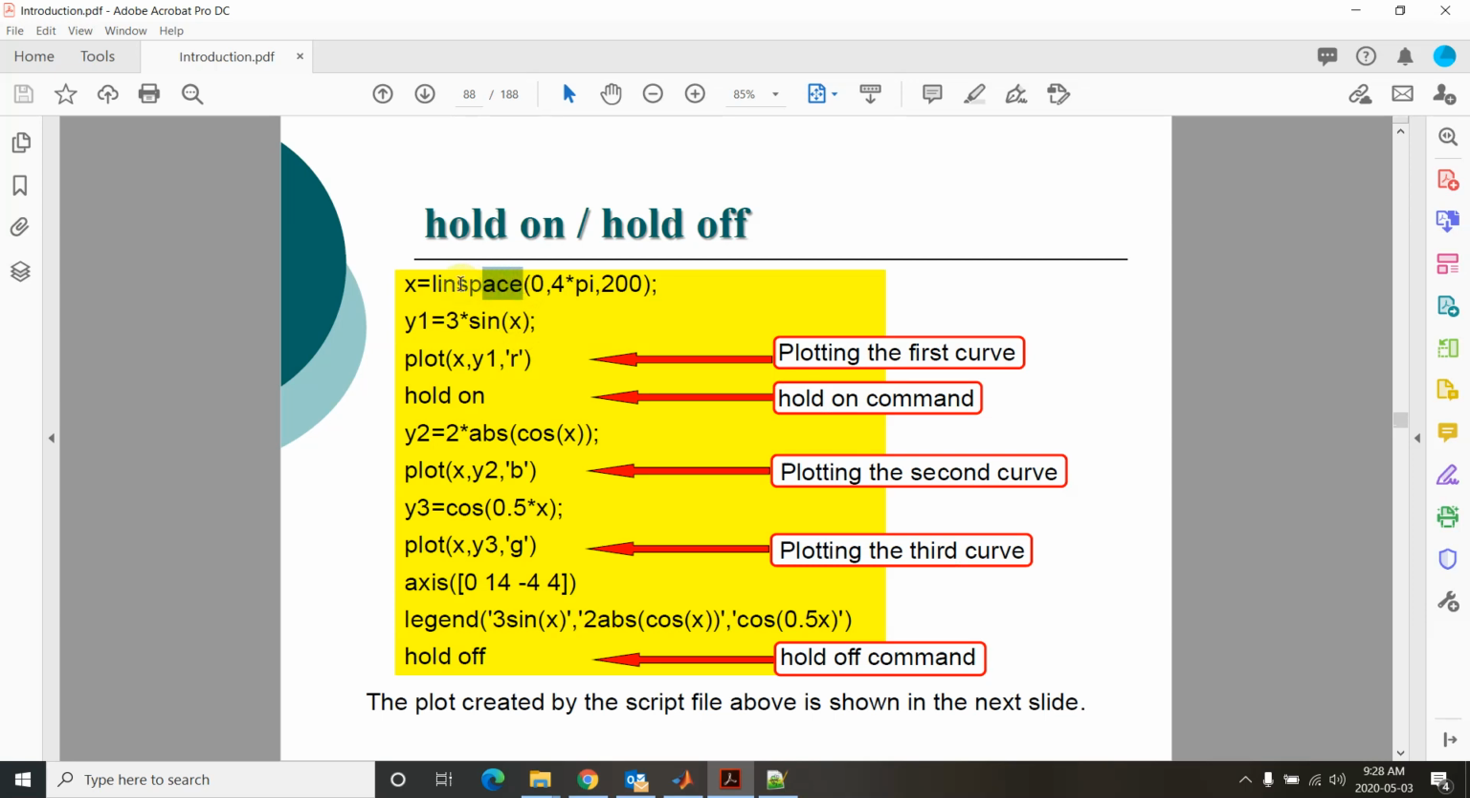Instead of using colon, we can use linspace. We're going to go from 0 to 4 pi, and we ask the linspace function to place 200 numbers between 0 and 4 pi. So this is basically the resolution. y1 is a function of x. We want to plot it in color red. Hold on to it because we want to plot another function in the same window. y2 is 2 times the absolute value of cosine of x. Plot y2. Again, this hold on would make everything stay here.